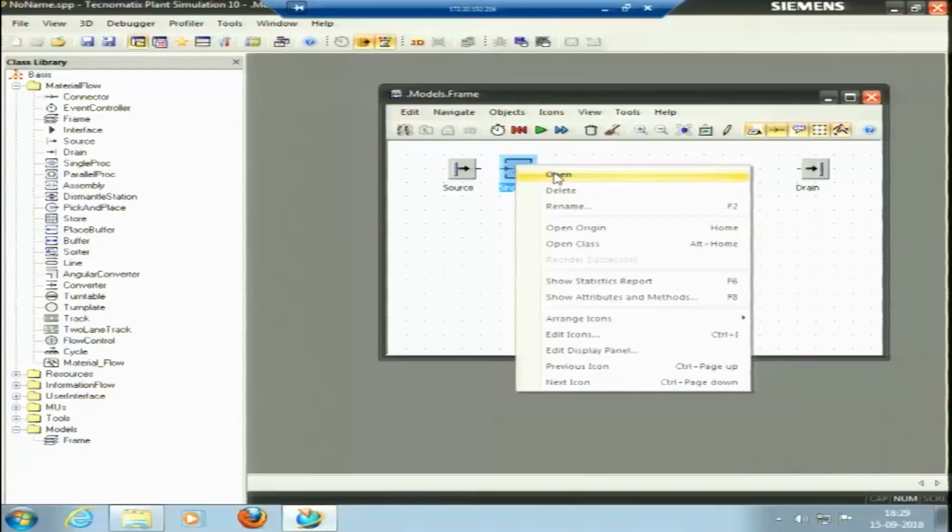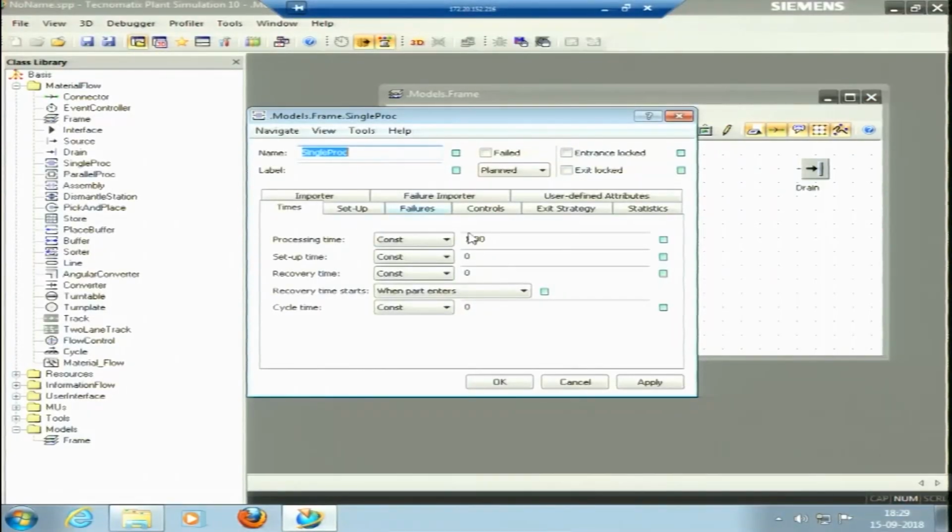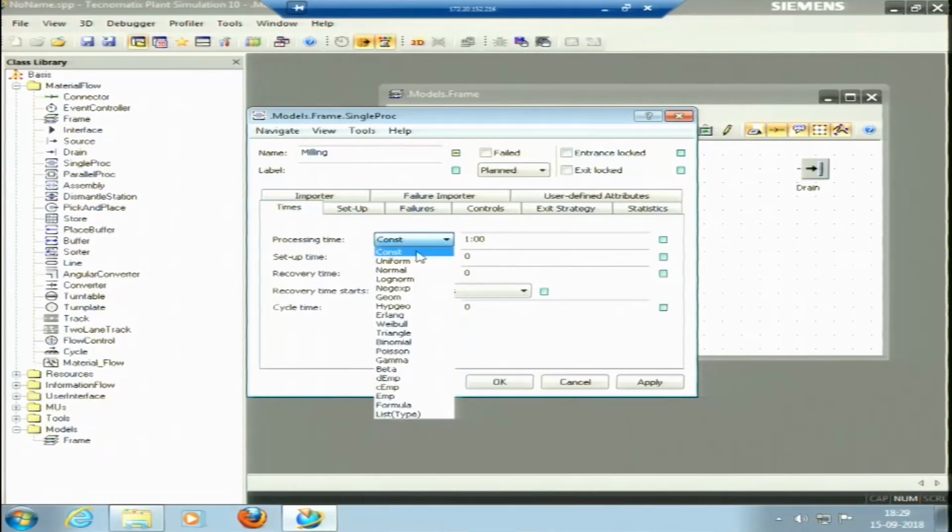Like I said, in the cellular layout, different operating point processing units were there. Those processing units can be called single processes. So, if I right click it and open it, this is the single process. I can change the name of the single process. Let me say this single process is milling, a milling machine. Then there is the processing time. For the processing time, we can select any of the distributions.